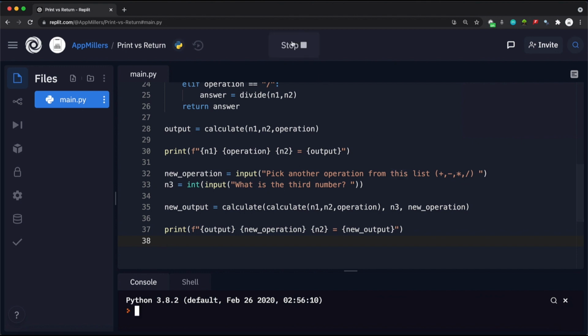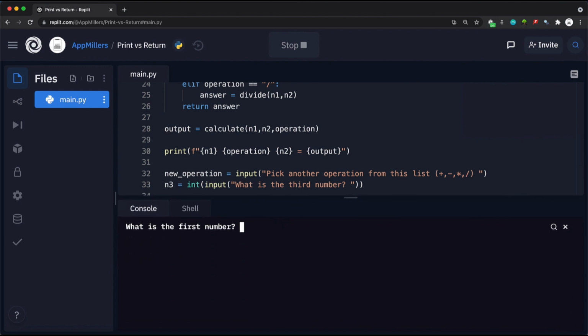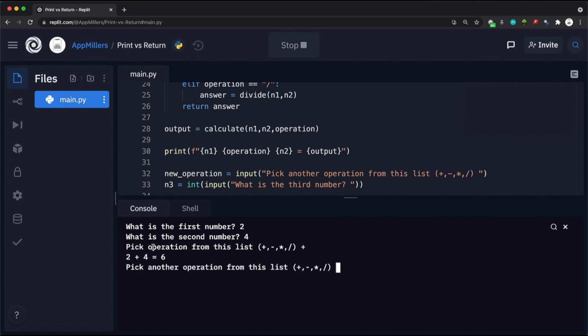Now if we run our function, first it's going to ask what is the first number. For simplicity, I'm just going to put 2 and hit enter. Then the second number, so let's put 4, then hit enter. I'm going to select the plus sign. If I put the plus sign, it's going to return 6 because 2 plus 4 is 6. Then we need to select another operation. Here I'm going to select the multiplication operation. If I select multiplication and hit enter, it's going to ask for the third number.